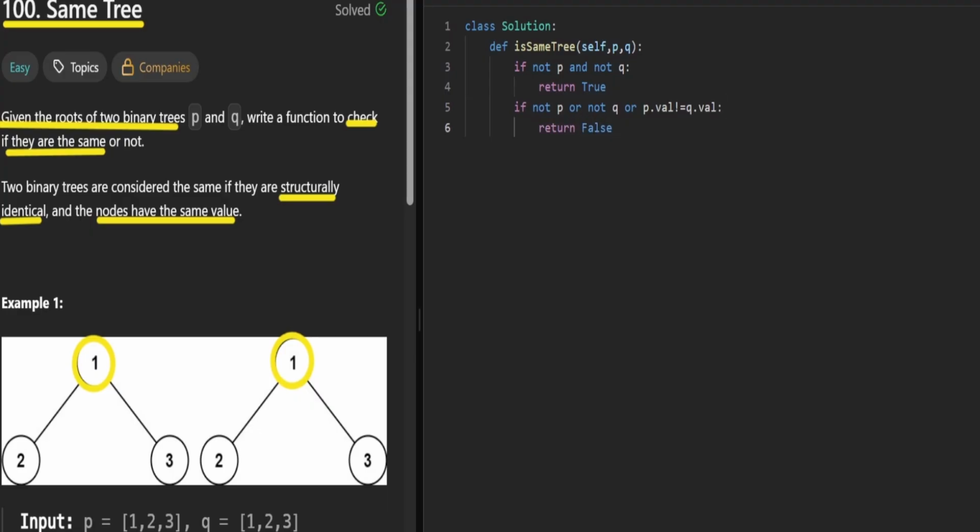Case 3. The two corresponding nodes match. We now recursively compare their left children and then recursively compare their right children. Return the result of both comparisons. That's the full logic. Let's walk through three examples to visually see how this works.